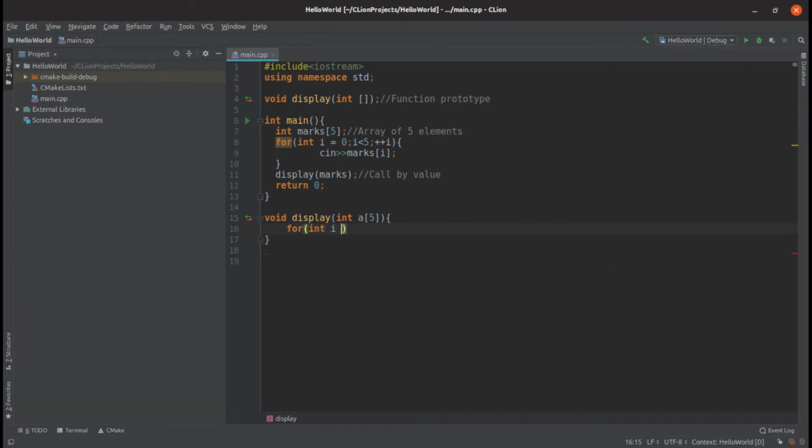So int i equals 0, i less than 5, then plus plus i, and in the next line I will just write cout a, ith position, and this is like this. So this is a program in which we are passing our array to a function. So this is a call by value method.